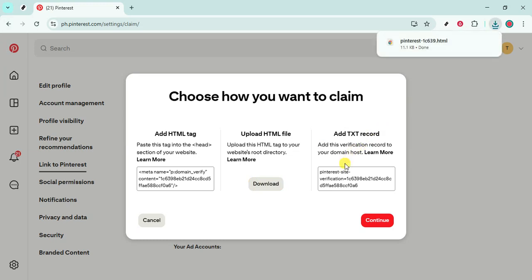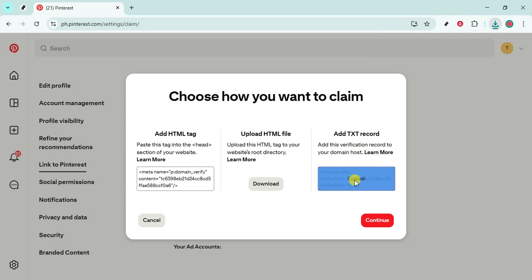The third option is a TXT record. Copy the TXT value and add it to your domain host's DNS settings. This proves ownership at the domain level. After adding it, keep in mind DNS changes can take time to propagate, so this method may require a short wait before Pinterest can verify it.